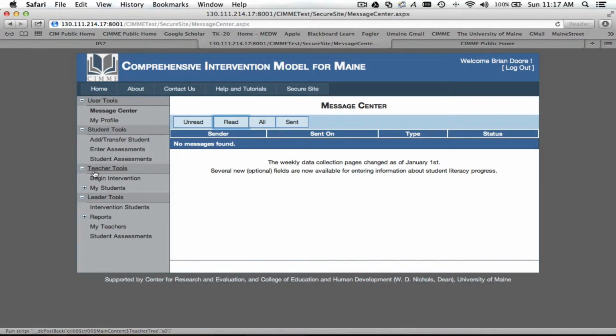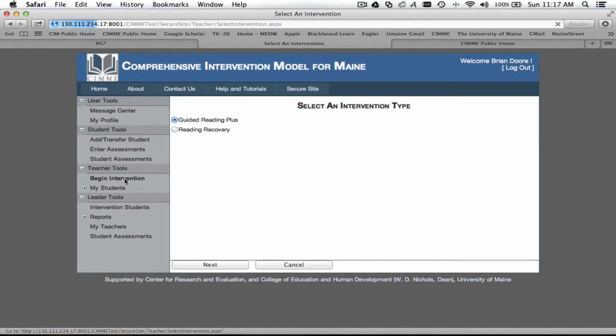So to do this, you go here under Teacher Tools. Again, if it's the little plus sign, you just click on it and it will pop open. And we click on Begin Intervention. When I do that, I'm presented with options. In my case, the two things that I do are Guided Reading Plus and Reading Recovery. I'm going to begin a Guided Reading Plus intervention with a student.